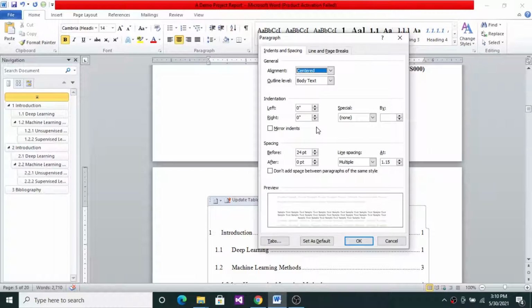Before you have 24 points. So I don't think you need 24 points before, because it is better to have it at the top of the page itself. No harm. So I'll make it as 12 points. And then afterwards, you'll just have 6 points. And then 1.15 lines. Body text. Okay. Then this is fine.